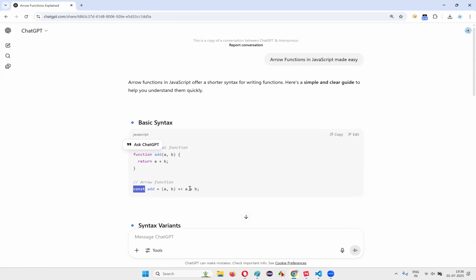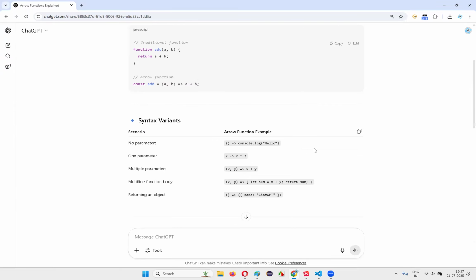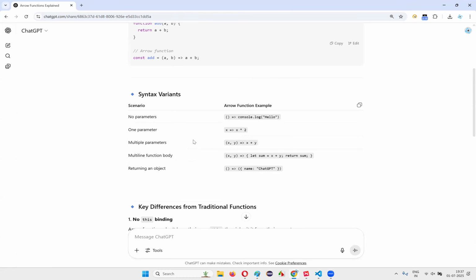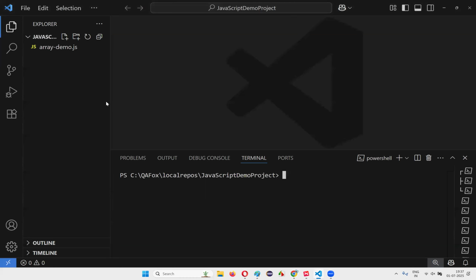The same function is represented like this. Here const or let can be used, and the name of the function can be used here, equal to the parameters, like this, and then the calculation. Whatever the function needs to return, that expression you can write here, and the function will return that. So many things are there, guys. A lot of examples are there. I'm going to start with simple examples first, and then we'll go for the detailed ones.